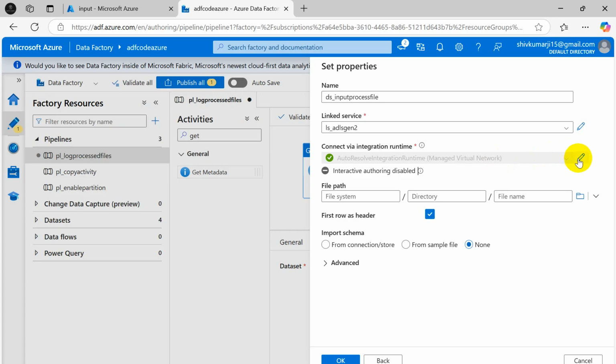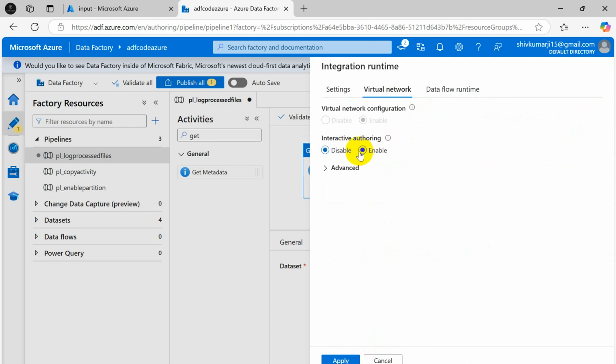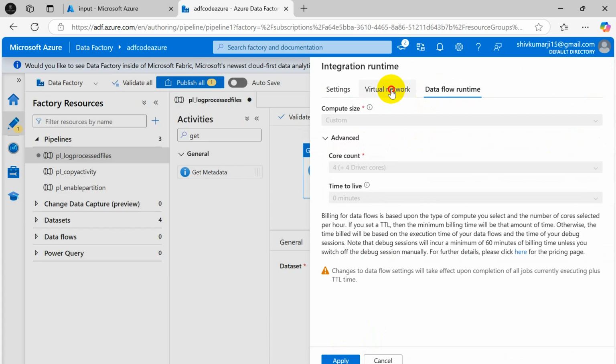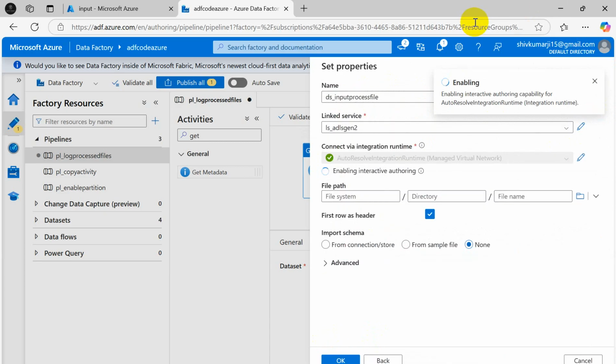I will have to enable this. So I will hit on this pencil icon and I will be using this apply. Okay, let me check. It should be enabled. Okay, virtual network. So the first time we need to do this configuration all the time, right? So it is enabling. It will take some time. So let's wait for that. Okay, it looks that it is enabling, right? Okay, it is enabled now.